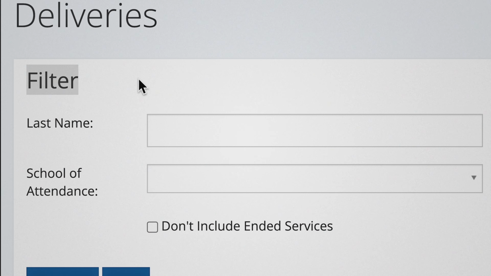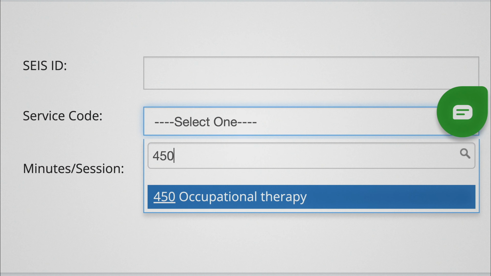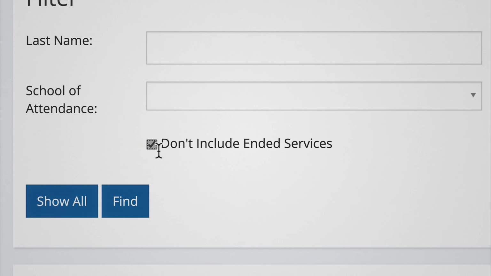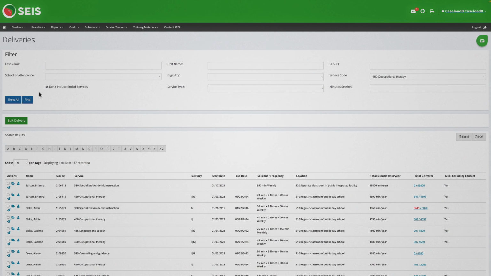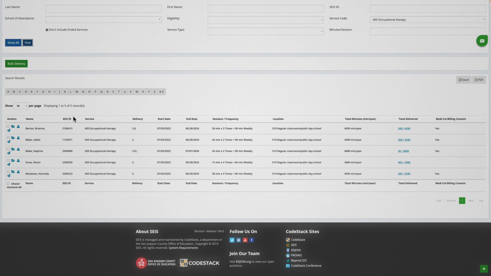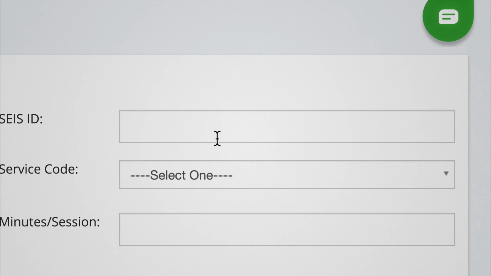In the Filter section at the top of your page, click on the Service Code dropdown and select the service code that pertains to your practitioner type. Check the Do Not Include Ended Services box to remove any expired service lines. Select the blue Find box to your left. This will remove the other services from your view, and you will only see the service specific to your practitioner type. The filter selection can also be utilized to search your student by entering in their name and SACE ID.